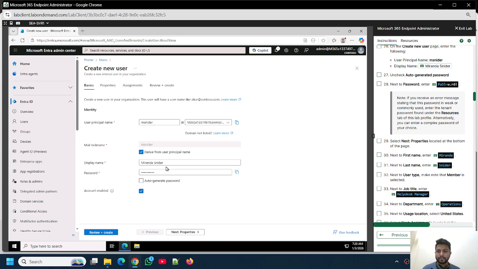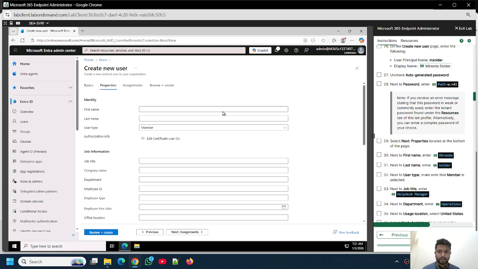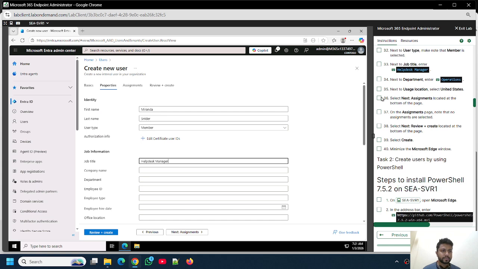So these details I have filled up. The user principal name is a mandatory one. The display name, password. I have manually entered the password. Let's move to next. Enter the other few details. First name, last name Snyder, and user type member. I'll leave it as it is, and the job title here changes to help desk manager. Department will be operations.